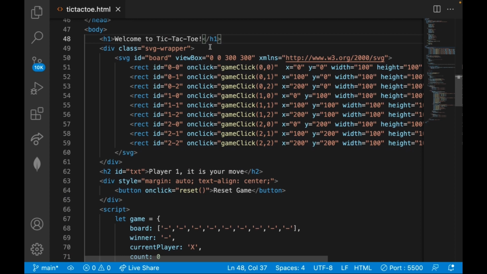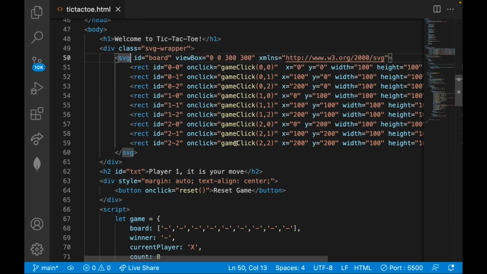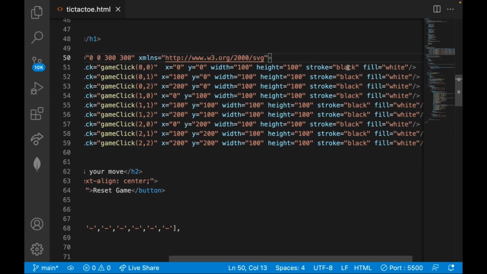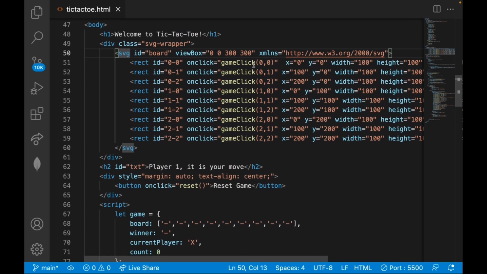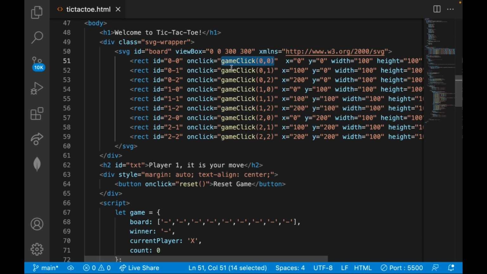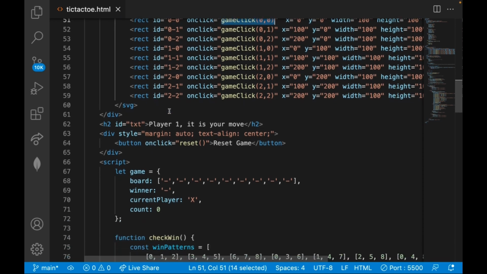But pretty much SVGs are like shapes or objects that you can add to your HTML. So the 9 boxes that I have in the 3x3 grid are all rectangles that I created through SVG, and the board itself is an SVG. So what I did over here is each of them have a width and height of 100, and there's a couple of formatting going on over here, but the main part is that it calls this game click based on the coordinates of that box. So we'll see this game click function later in the script. But pretty much these are the 9 rectangles for the tic-tac-toe game.